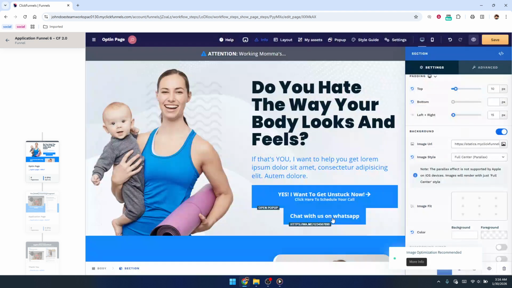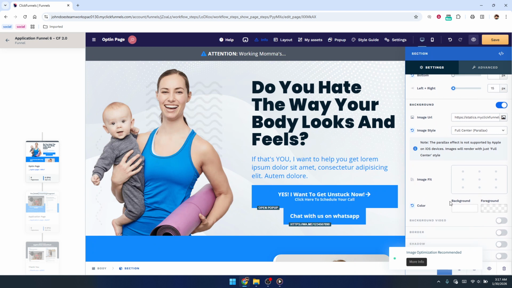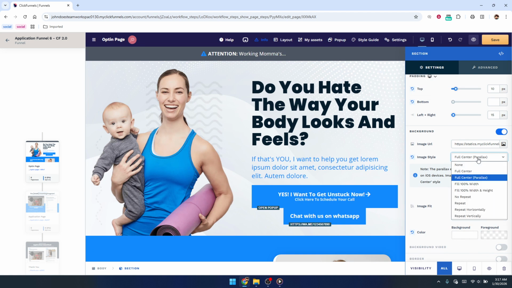If your text becomes hard to read, consider adding an overlay color. A darker or lighter overlay can make headlines and buttons stand out more clearly. You can also adjust the transparency to fine-tune how strong or subtle the image appears behind your content.